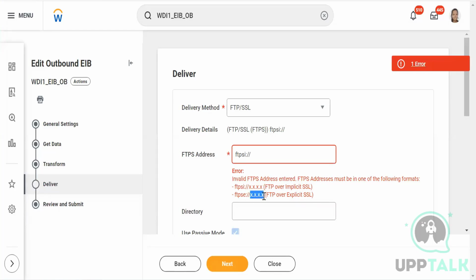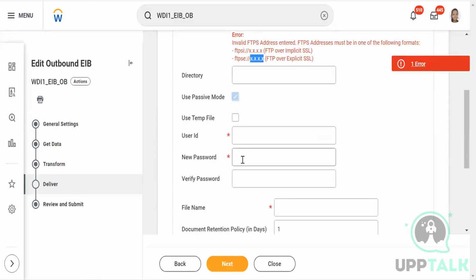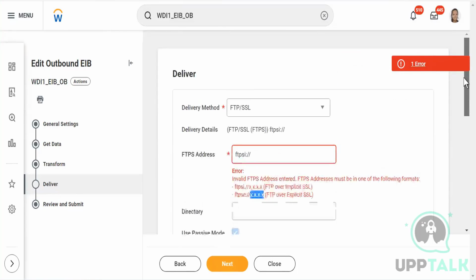Generally, it is your IP address. You can use either SI or SE. It does not matter. But when you use this, make sure you have a certificate in place. Otherwise, you can't do that. And again, you have the user ID and password. That is mandatory. Okay. So is that clear?